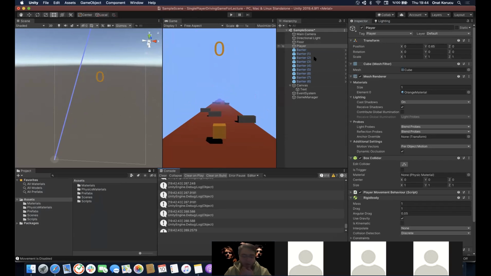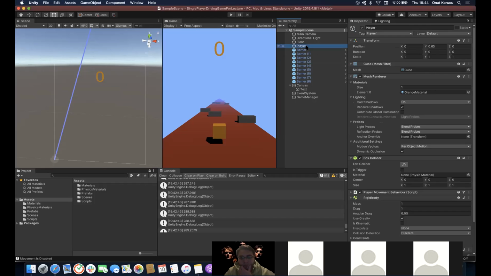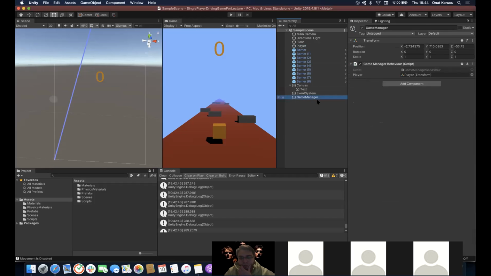Can I ask something? Yeah, sure. I couldn't make these score elements work, but I don't know why. Unity gives me an error. It says object reference not set to an instance of an object, but I put the player transform in the game manager. Can you check it one more time?